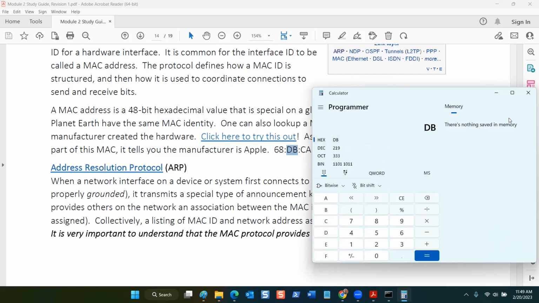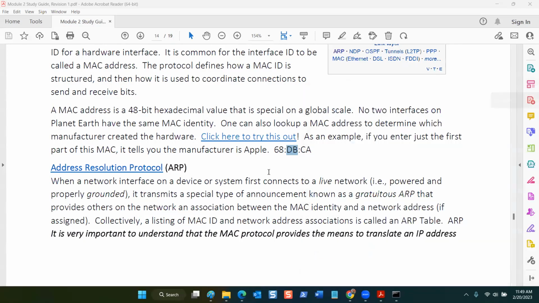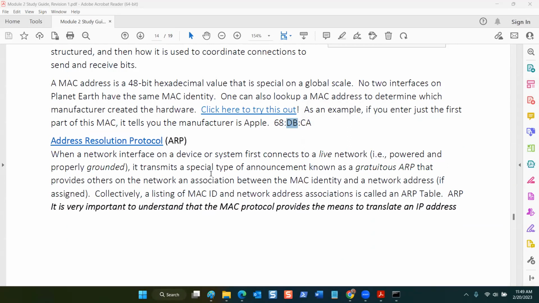Any questions? If I were to use this in an IP address for an octet, it would be a 219 dot something, right? Okay, let's talk about ARP.